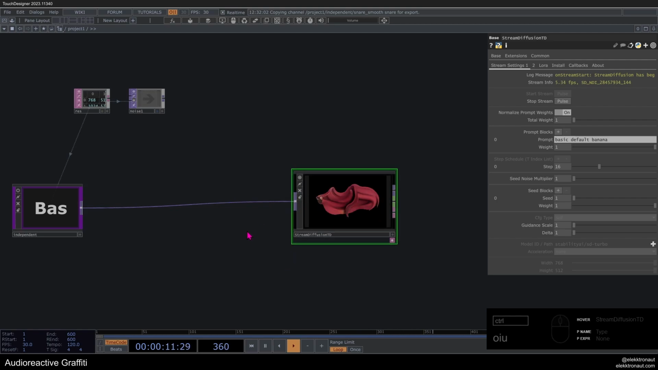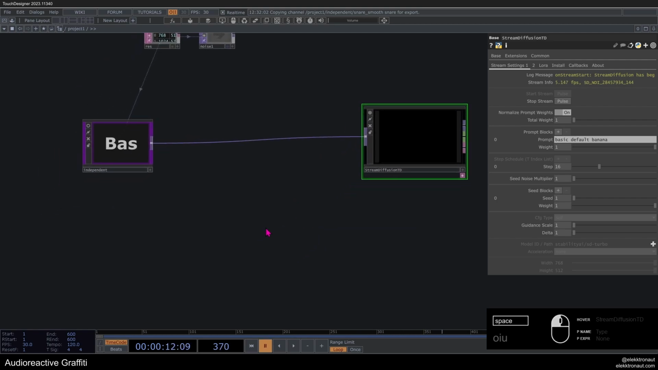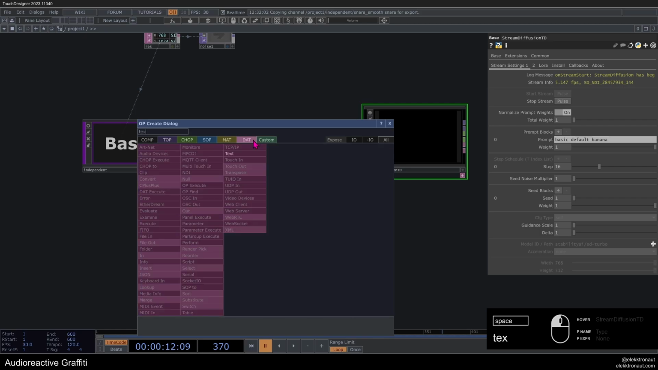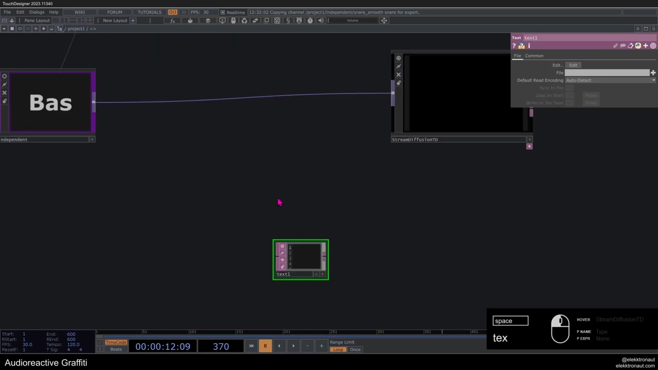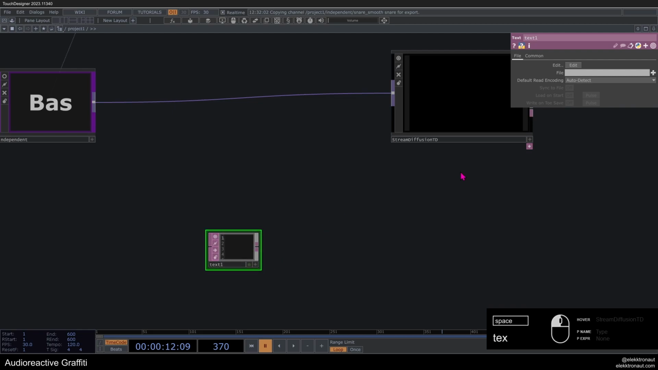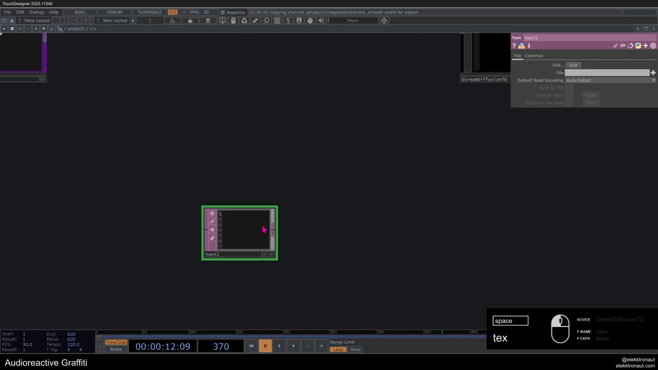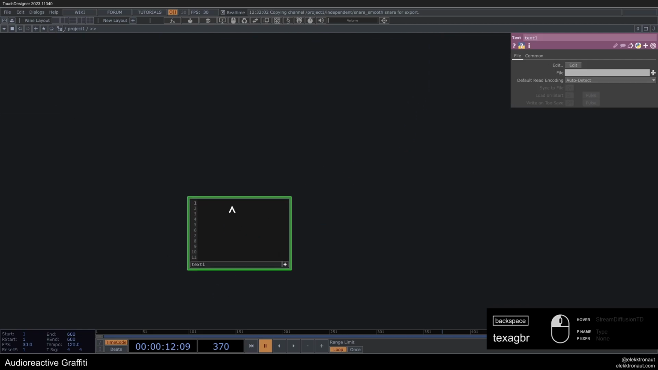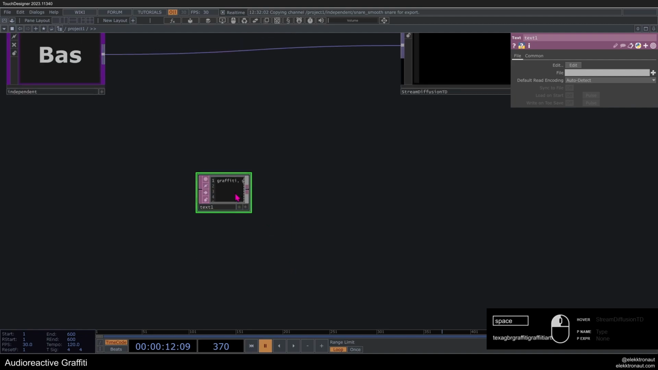So I'm going to just set up a little prompt network here by adding a text DAT. Simulate shows in this video, you can just check that out. You can also add a text component to really have it update in real time, but we're not really going to worry about that now. I'm just going to write in like a graffiti art and wall. I'm going to add some more stuff later on. I'm just going to call this prompt 0.